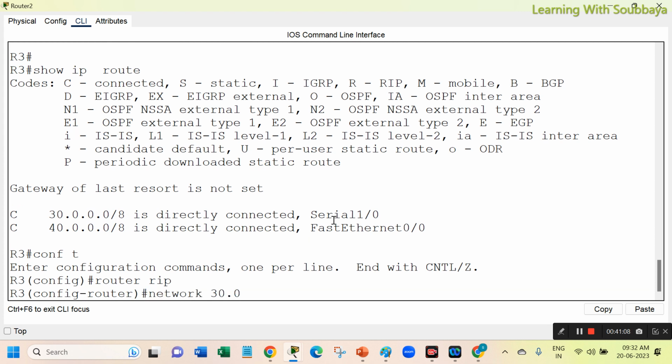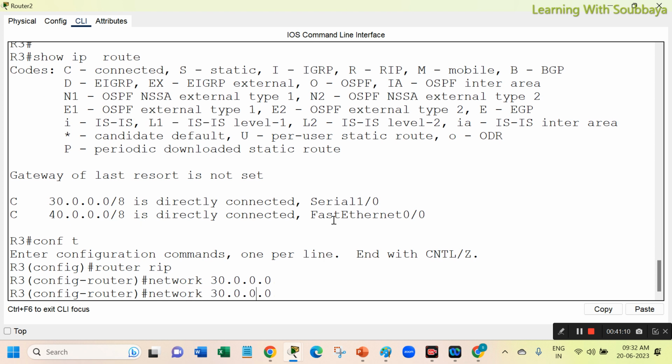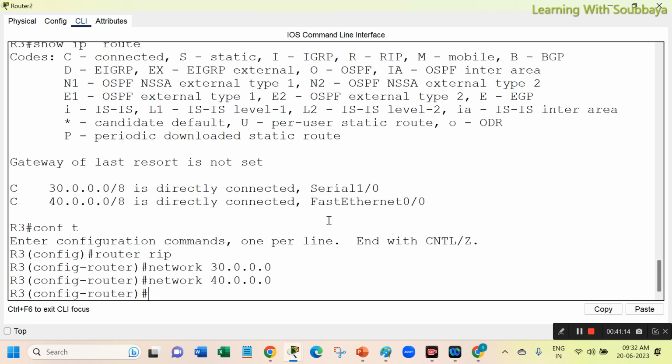So 30.0.0.0 here, network 40.0.0.0. So configuration over. All the routers have been configured with the RIP routing protocol. If you want to check the routing table, what will happen here in a few seconds?